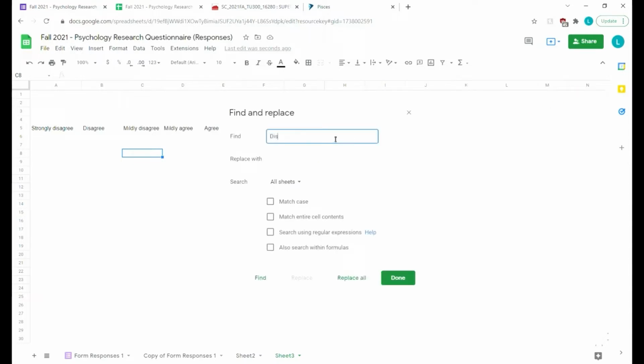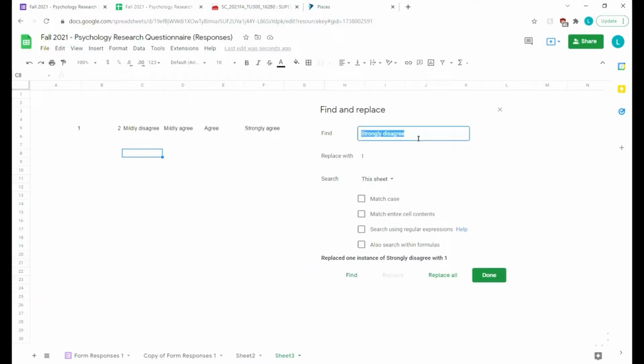So first of all, you can click match entire cell content, and it'll only replace the one that has the whole cell matching with this. So that's one way. Another way is if you just start with the biggest words first that don't have any overlap with other things. So strongly disagree does not show up anywhere else. And you can replace that. And definitely never start with agree first if you don't click match entire cell contents, because agree is in almost everything. So this is what it would do.